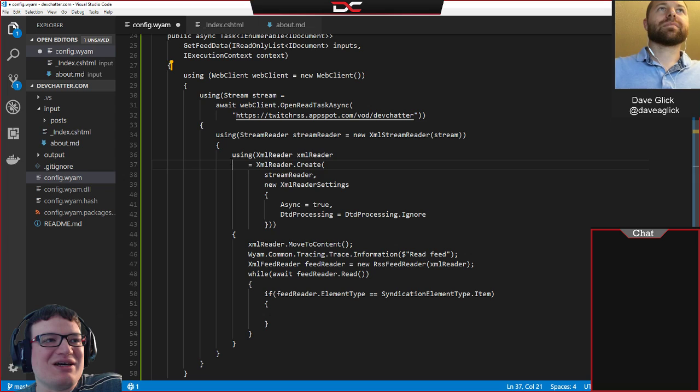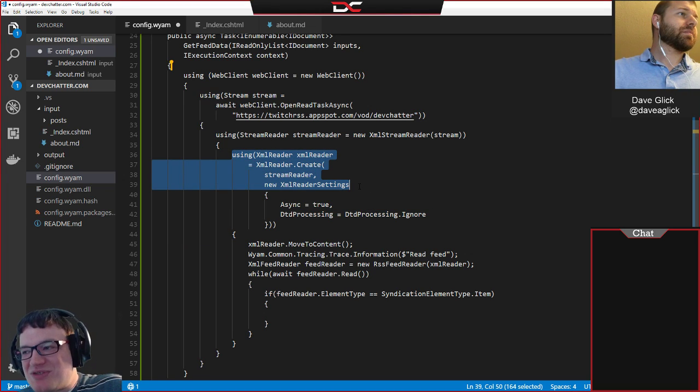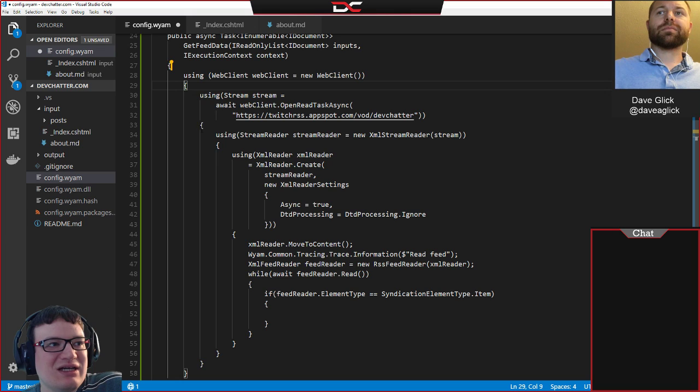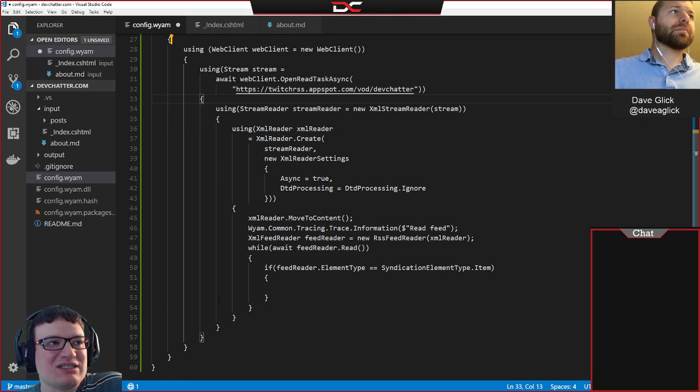And then we also have a using statement here. And then we've got another one here. And basically each one of these using statements just says the object that I'm declaring is just going to live for the length of this curly brace. And then at the closing curly brace, that's where it's going to get cleaned up.